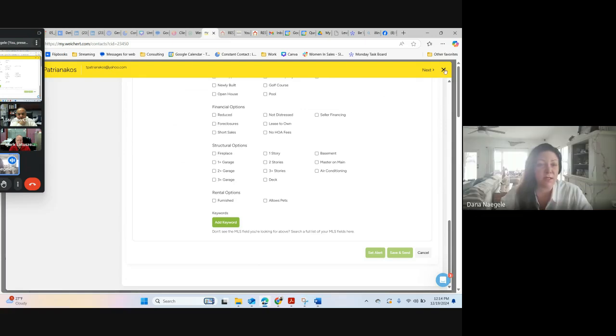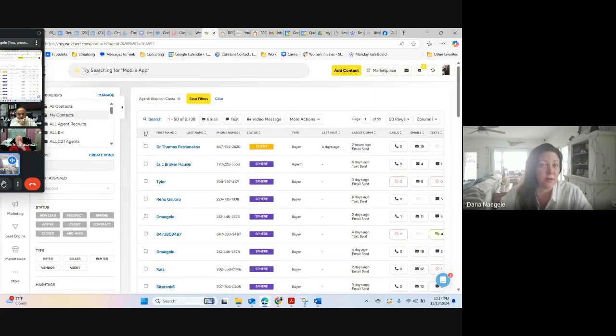You can also do listing alerts in bulk with one zip code by selecting all the people on this first page and go into more actions. There's many different ways to do it.